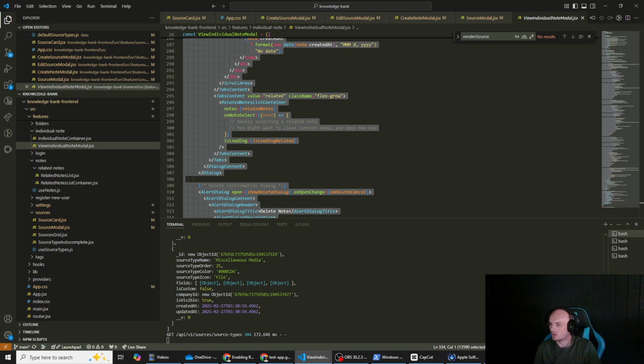Weird. Okay, this is our view individual node modal. It doesn't have a render source field function. Please update.